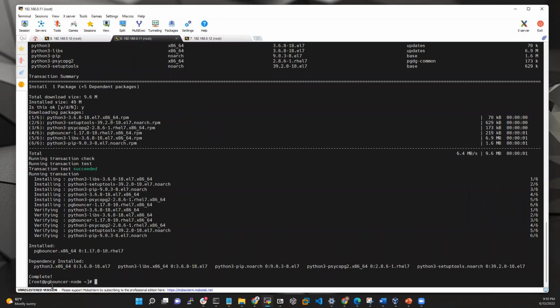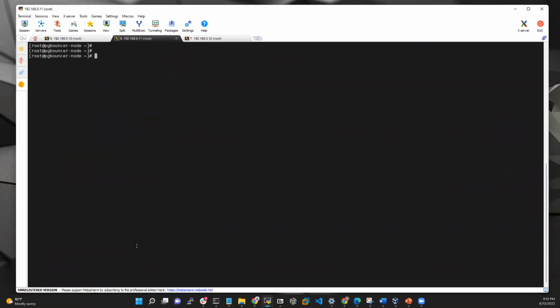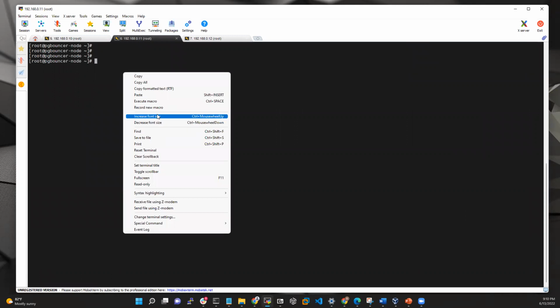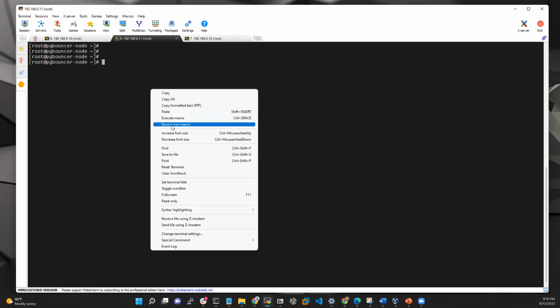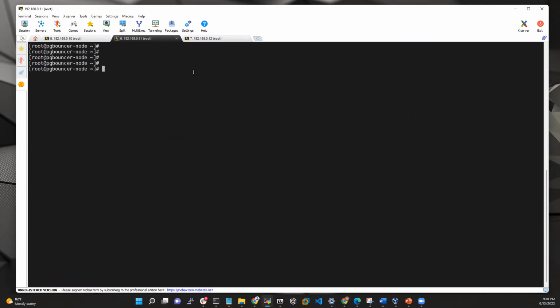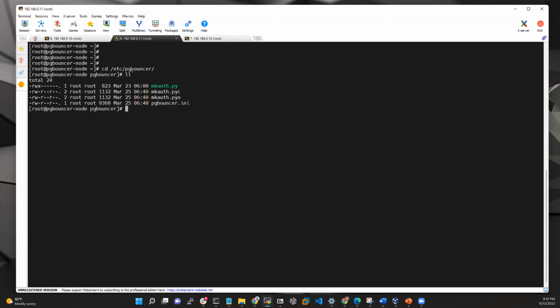So this is our PgBouncer server here, and the installation of PgBouncer went well. Okay, let me clear this. Let me see if I can increase the font size so you guys can see. Okay, so when you install PgBouncer, it installs in the path /etc/pgbouncer.